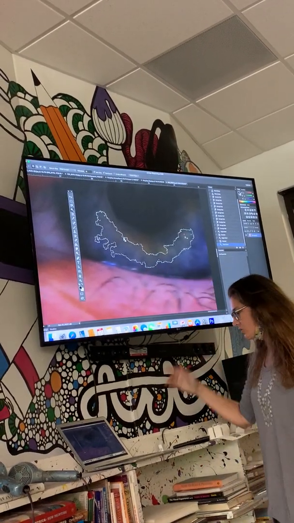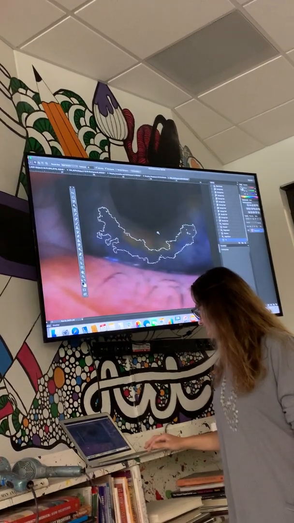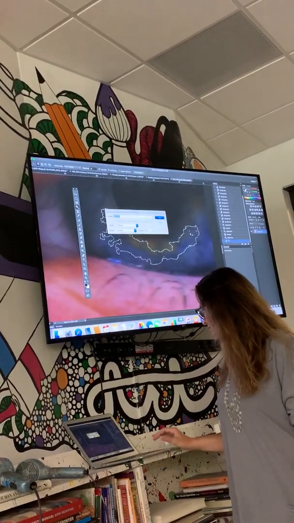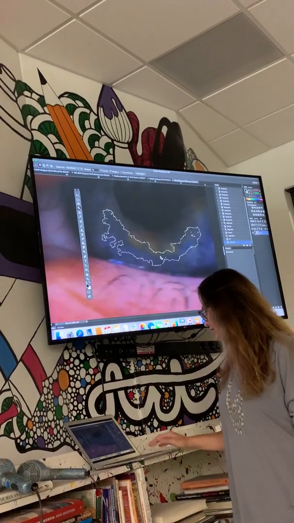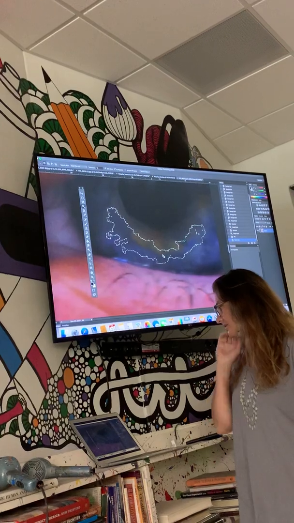It's not 100% sure, but now I've created a stencil. Then you just Command C that. I'm going to double click to unlock my background layer, and now I can delete it. Whoa. Or I can use it as a stencil.